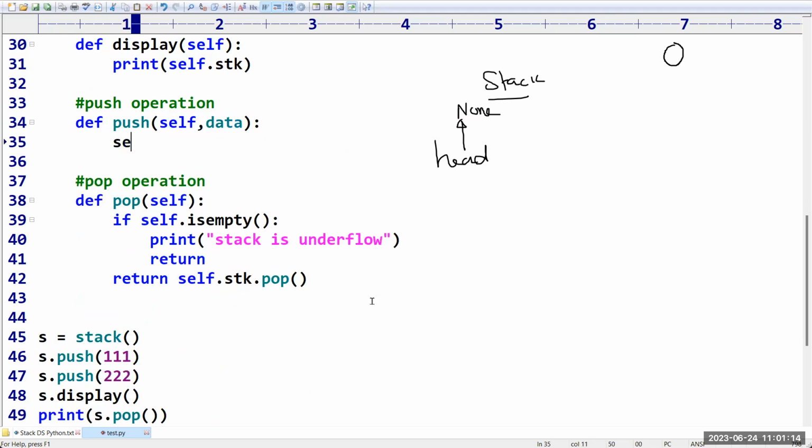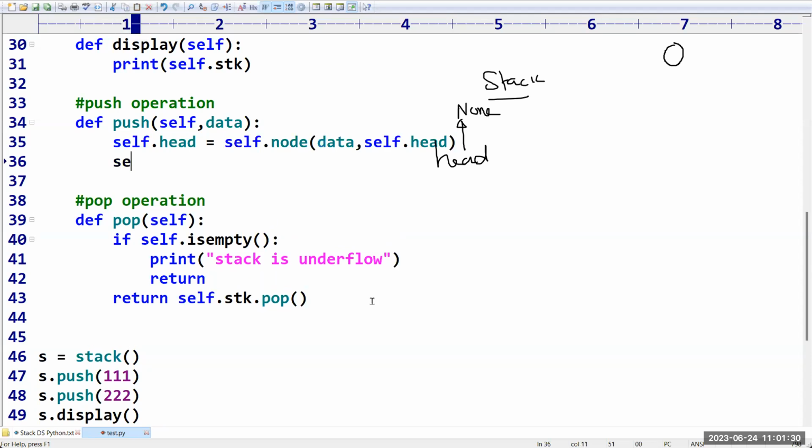We are going to create self dot head is equal to a new node, with the given data, and the next pointer will become self dot head. This is the way, sir, how we can create it. Then after creating, your count will become self dot count plus 1. See how it is going to work.